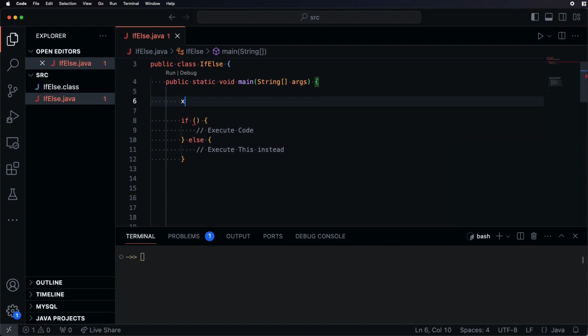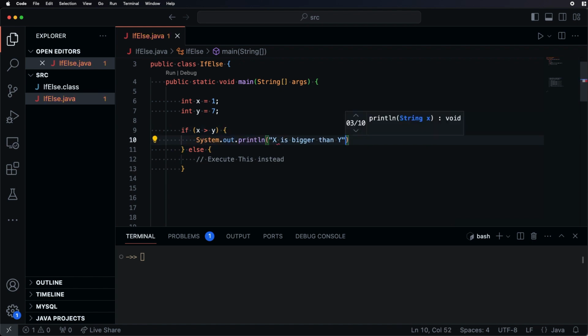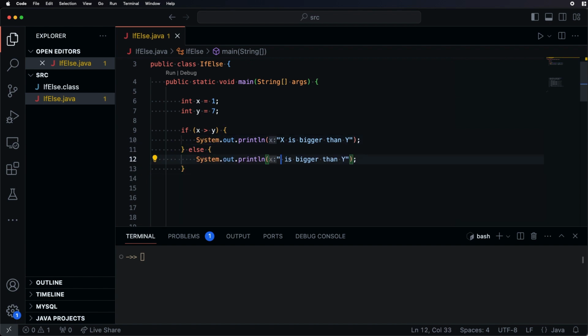A great example is we'll have integer x equals 1, integer y equals 10, okay? And I want to change it to 7. So now, if x is greater than y, we're going to print out x is bigger, okay? And if x is not bigger than y, we'll print out the opposite and say, no, y is.